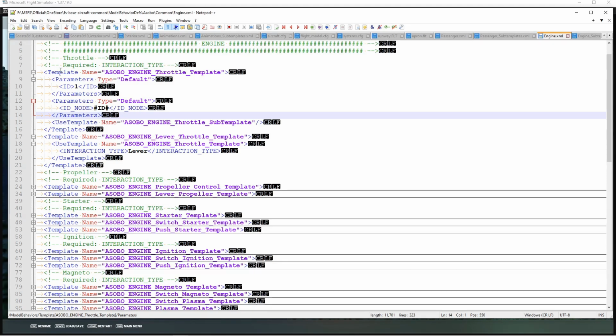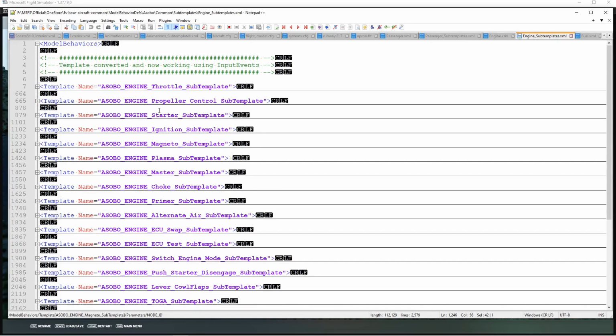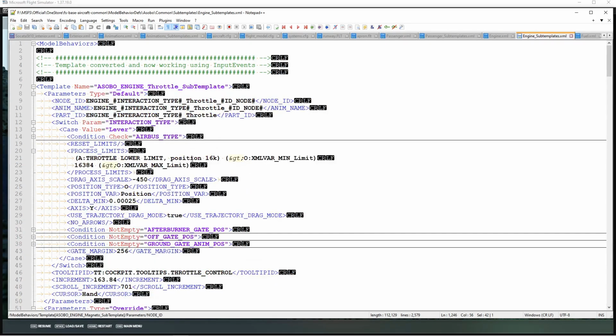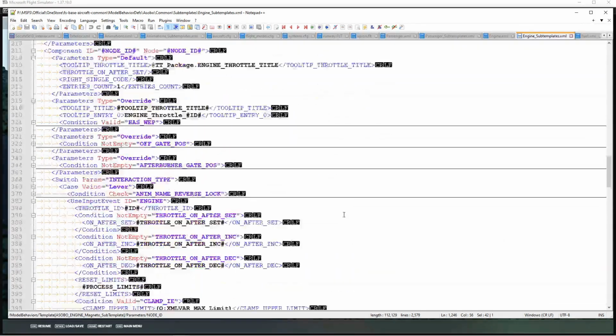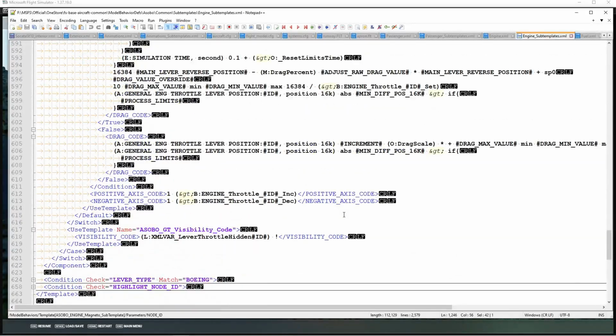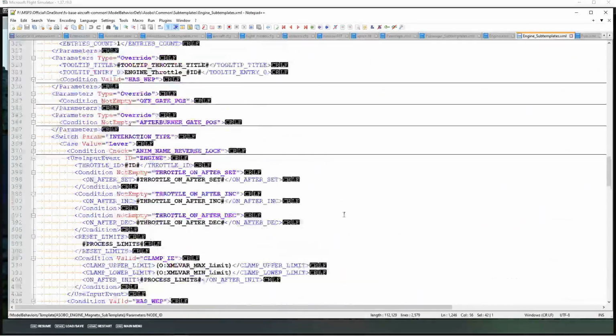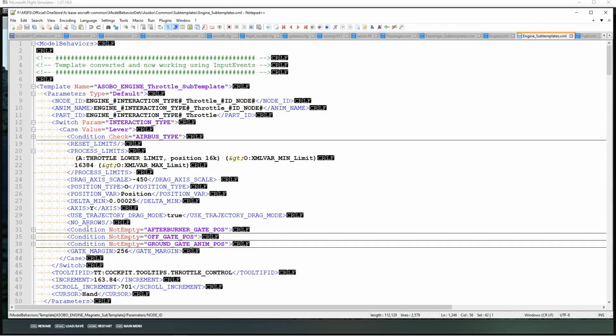And then this template is going to call another template, the Asobo engine throttle subtemplate. When we go to the subtemplate, the Asobo engine throttle subtemplate is now a huge template that we need to go through. Well, I'm not going to go through every single part of this, but you see that it gets very, very complicated quite quickly.